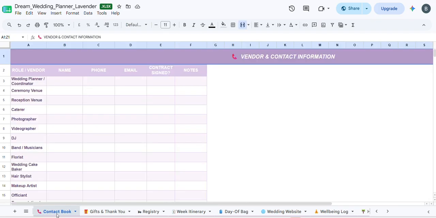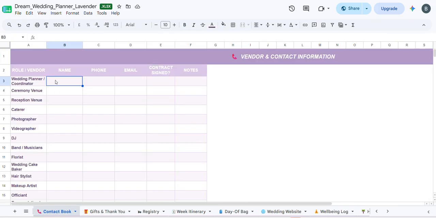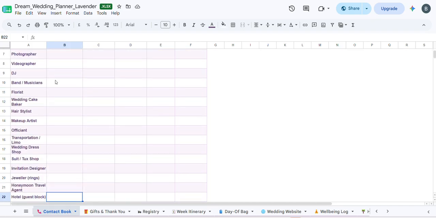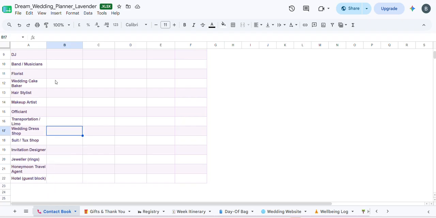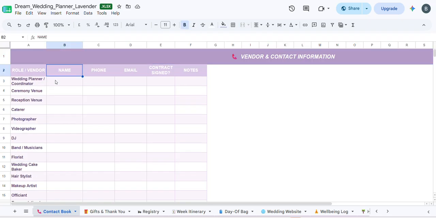Then you have the contact book. In this, you can add the wedding planner, coordinator, their name, phone, email, and the contract signed, etc. Every role is here. But if you have some other roles or some other people you want to add in, you can just add more tabs and write their names, or you can change any of this that is not relevant to you to the relevant one.